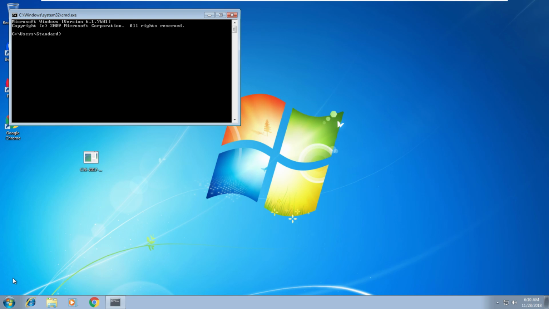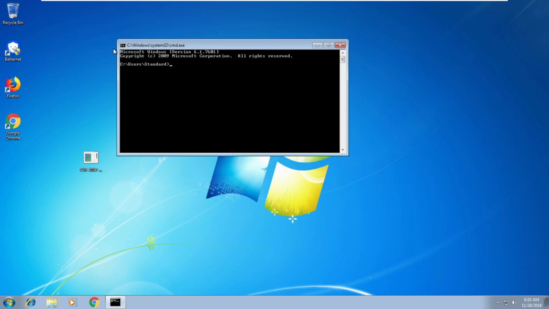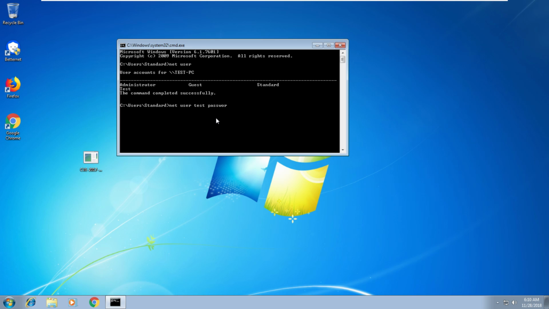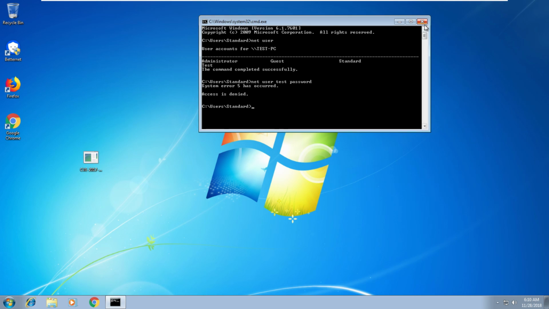So let's type in CMD, and if you'll notice over here we don't have administrative access on the command prompt, and we just want to do net user, figure out what the administrative accounts are. So we have our test administrator, and let's try to change the password regularly. It says access is denied, system error 5 has occurred. So that means we don't have admin access.